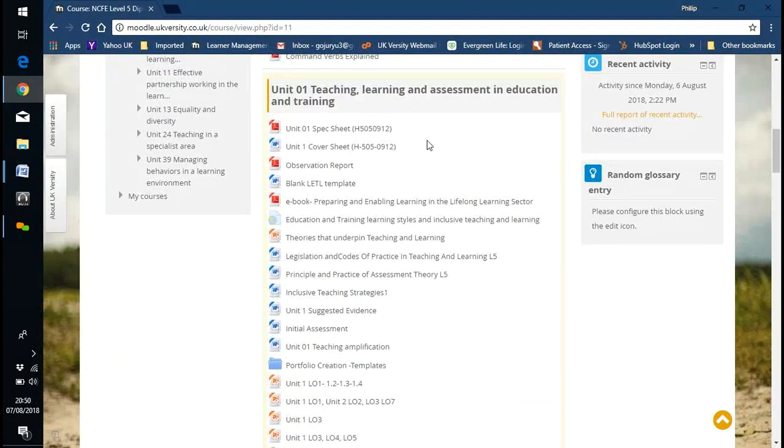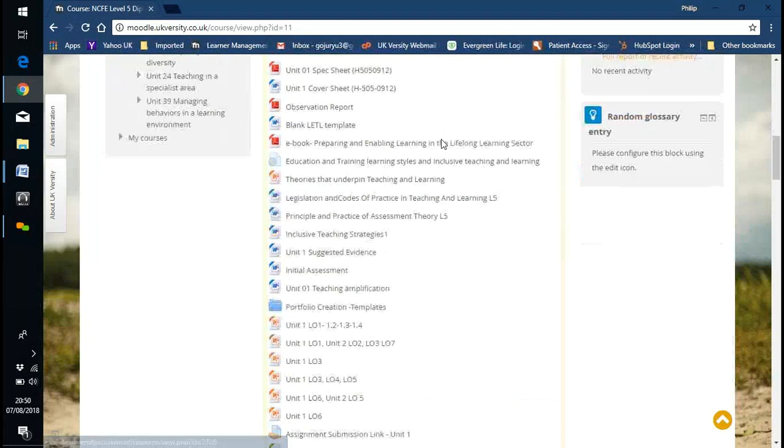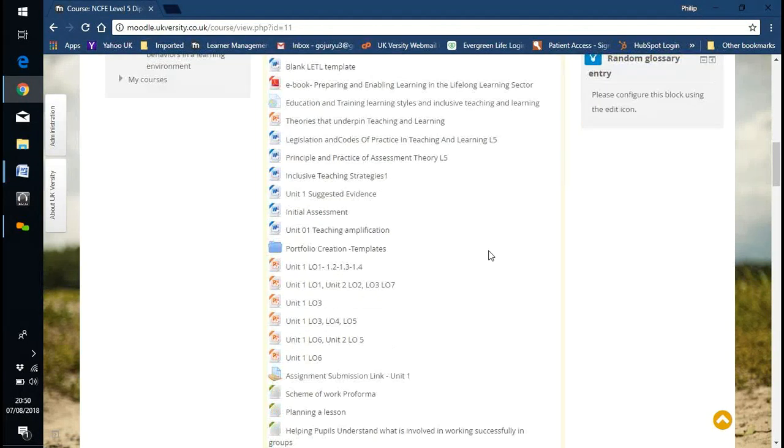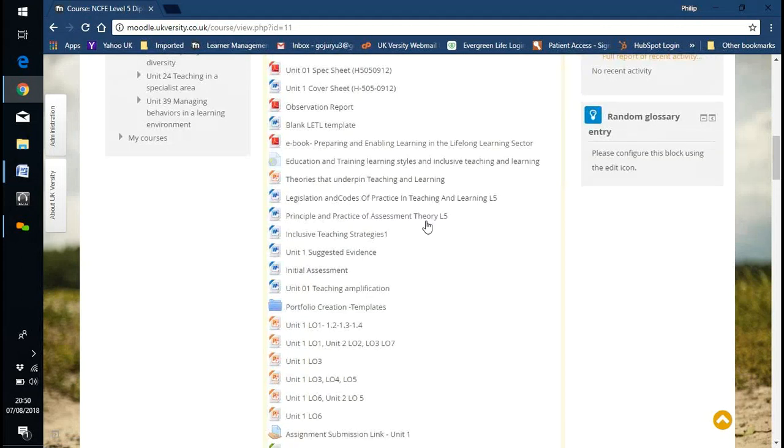There are crossovers on Unit 1 and Unit 2. So some of the information that you've got on here, theories that underpin teaching and learning, that's not repeated in Unit 2, but it's there for you to read from Unit 1. Legislation and codes of practice, yeah, that's in there. It comes on to assessment later on, and there's the assessment theory there. Yeah.